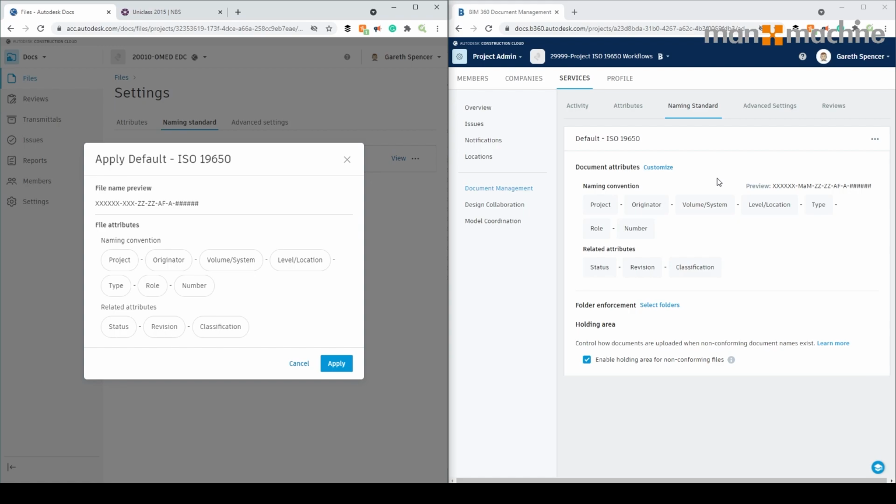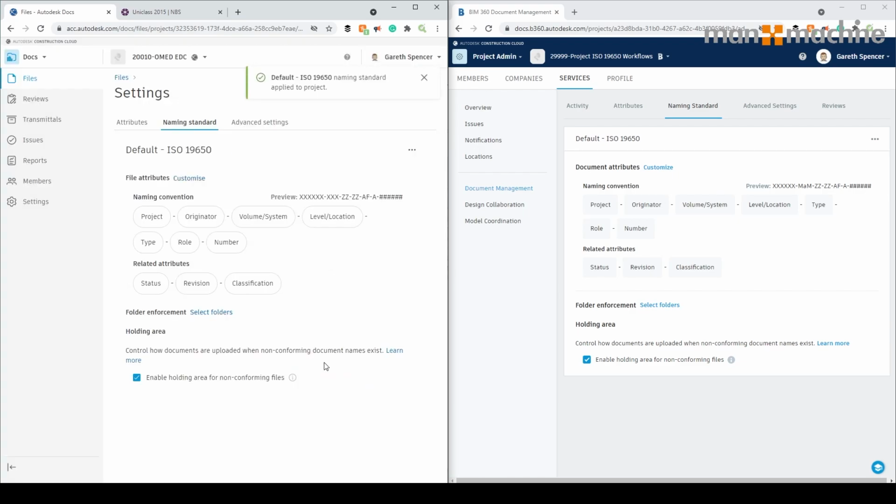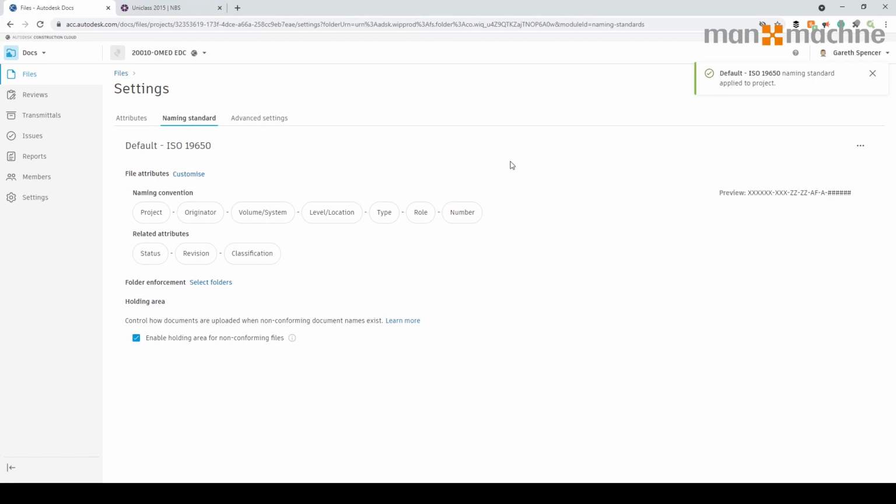But that doesn't matter, because you can rename the appropriate attribute fields anyway as you're going through this. So if I hit apply, I'm not going to do anything on the BIM 360 side because it's pretty much the same. I'm just going to show you the Autodesk Docs side. First things first, you'll see we have the attributes here at the top. We have the relative attributes as well. So obviously you can put in the status codes and revision as part of this.